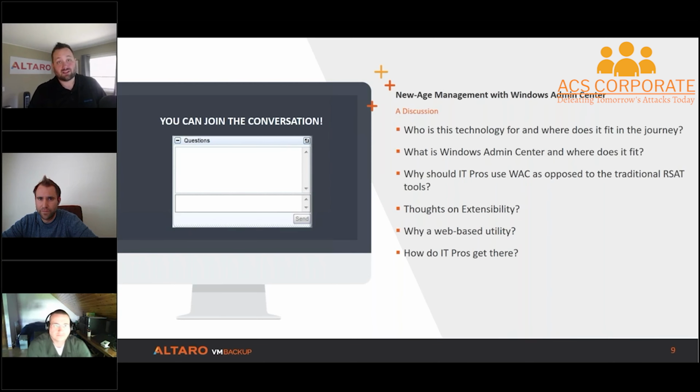And to me, this is for anyone who's managing a Windows environment, right? That's kind of where this tool falls. And from a how-do-you-get-there route, this tool is available to download today. You can download it and install it on your management machine or whatever you use as your daily driver. It's really easy to download and install. It's a very simple install, and you just start using it.